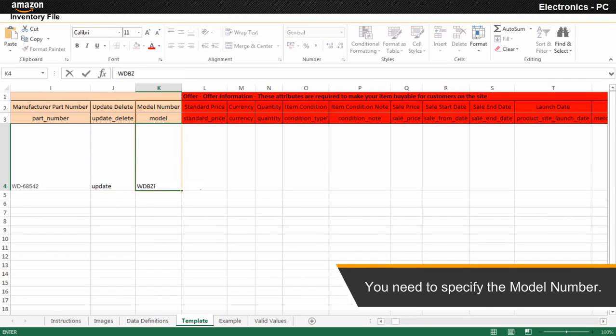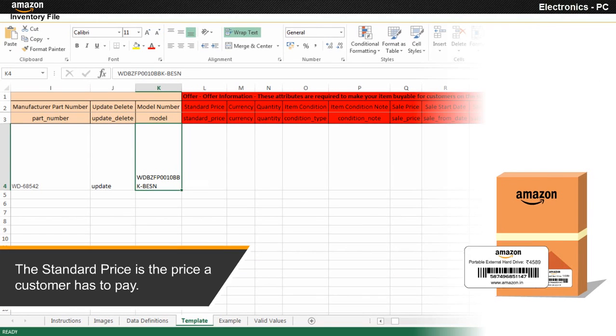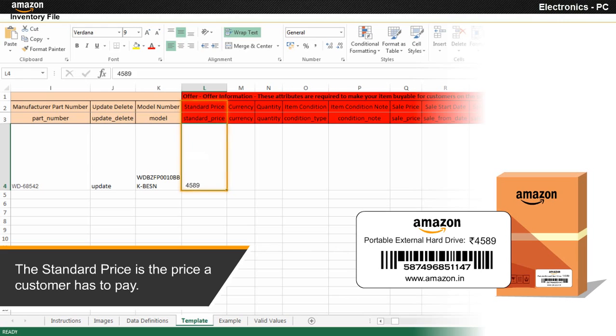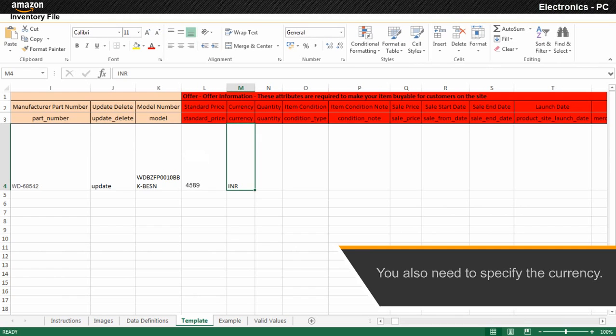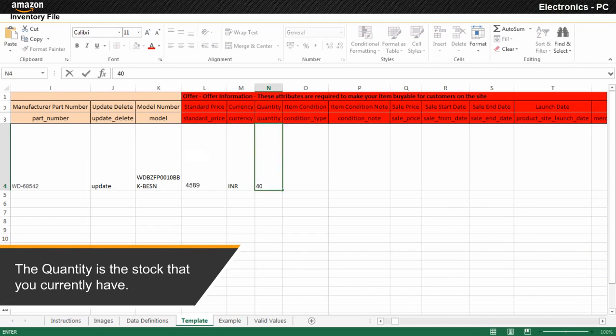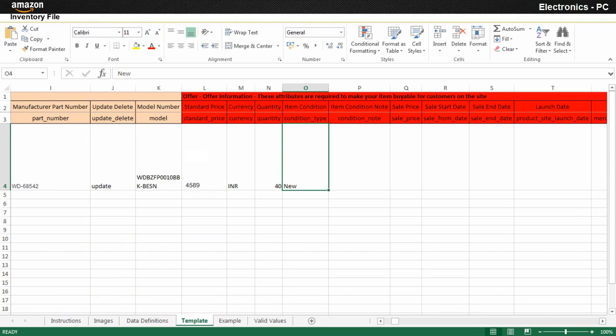You need to specify the model number. The standard price is the price a customer has to pay to purchase your product. You also need to specify the currency. The quantity is the stock that you currently have. To specify the item condition, select the New option.